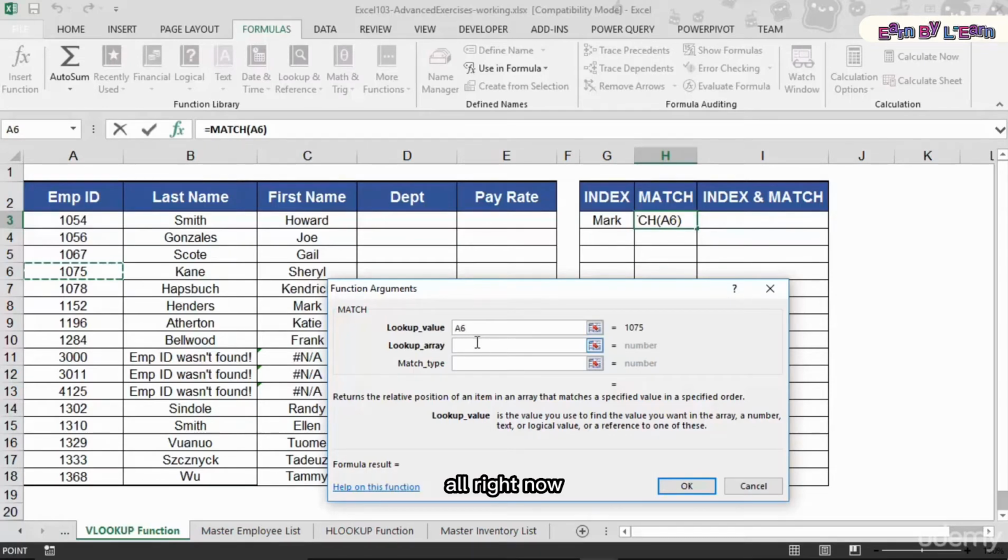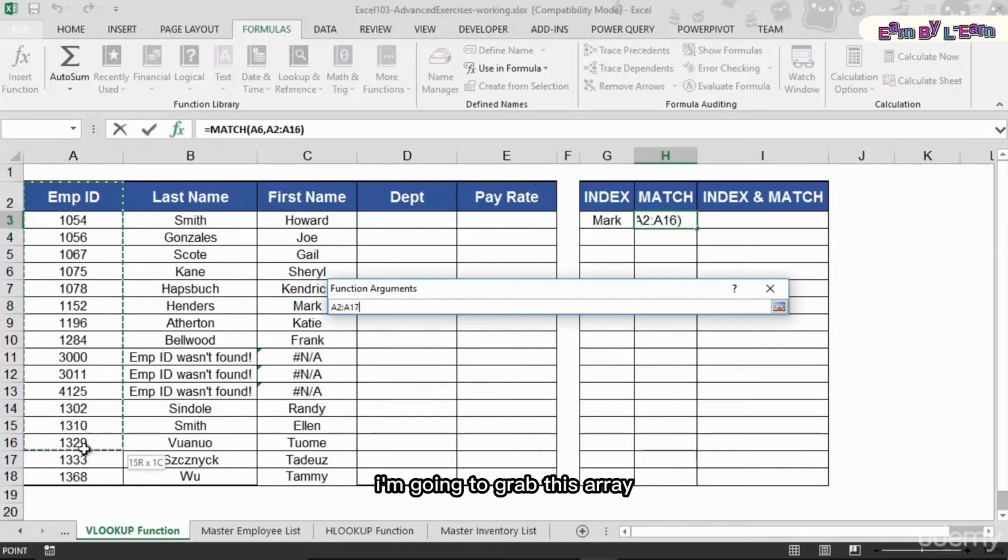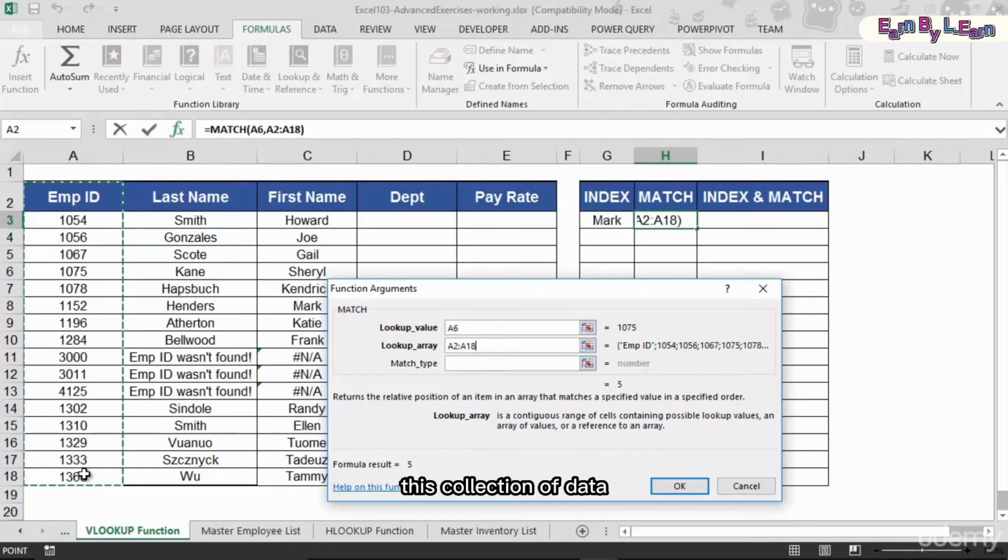All right. Now it wants to know the second thing. Well, where am I going to look for that? Where am I going to find it at? Well, you're going to find it inside this column over here. I'm going to grab this array, this collection of data, A2 to A18.